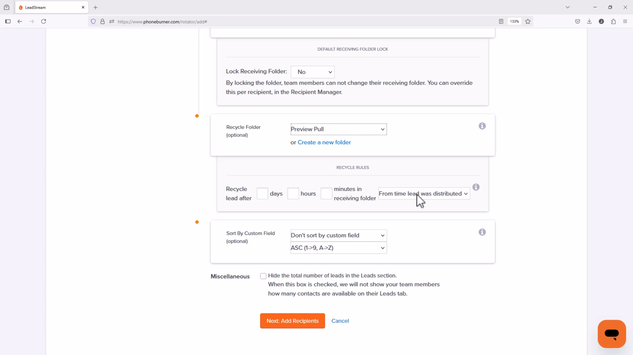We want to give the rep that's taking that lead at least a day to work that lead. But in most cases, I would say you want to be around 7 days or 14 days. Give them a significant amount of time to actually work that lead. So in this particular case, I'm going to go ahead and set it to 14 days. So once somebody claims that lead, they have it for 14 days.